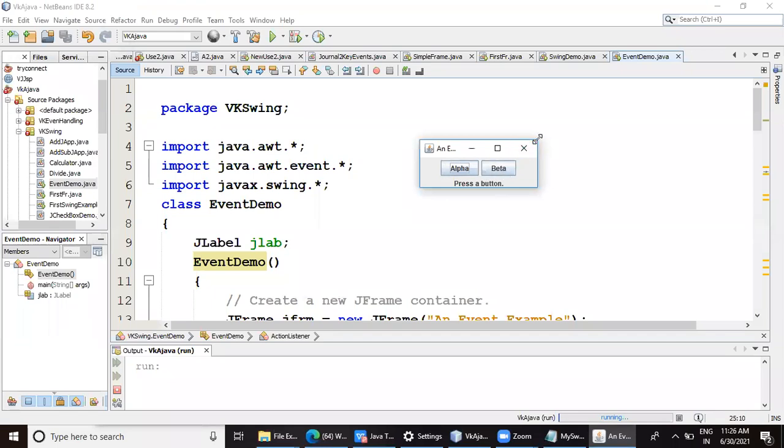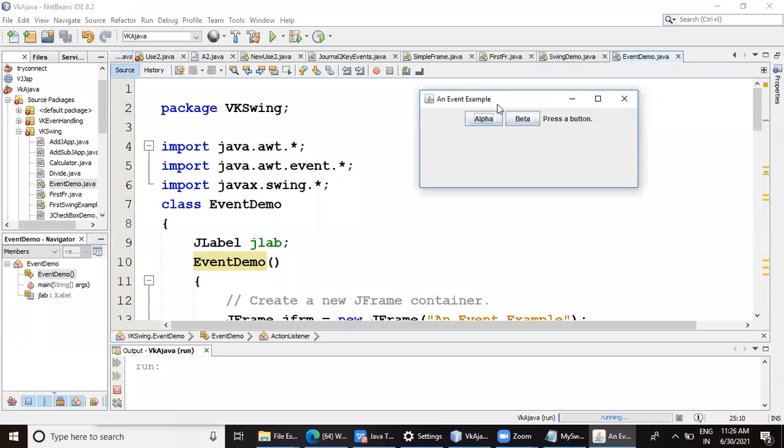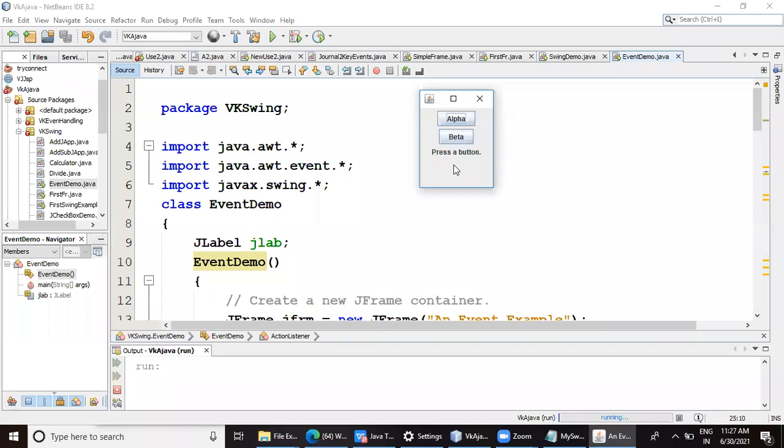You can maximize to see what is there on the title bar, an event example. So when the frame is created, we have passed this parameter, an event example. Then the two buttons are created with the text alpha and beta, and then there is a label. You can see the layout followed on this frame is auto layout. Auto layout means the moment I increase the size of the frame, automatically that label shifts up. If I decrease it, that label will shift down. If I decrease it further, even that button will shift down like this. Clear? So this is how auto layout arranges the components as per the size availability.